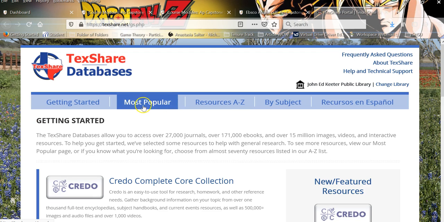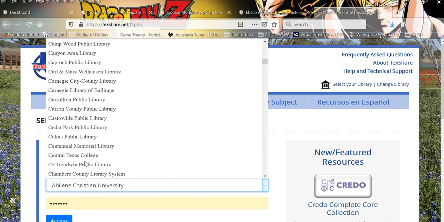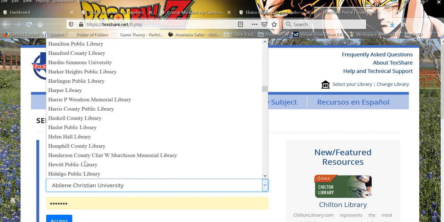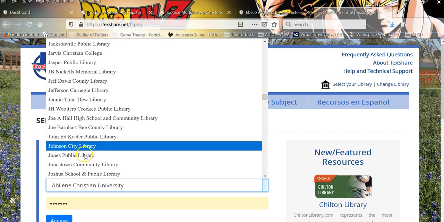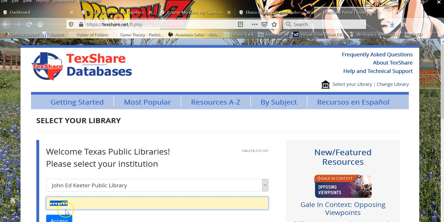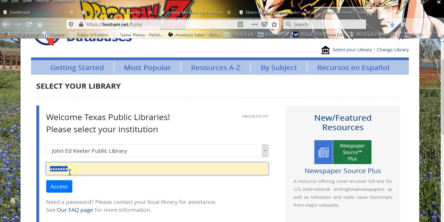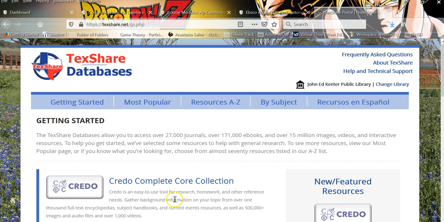Click on Library of Texas. Mine's already selected, so I'll just back it up a little bit. So select your library. It'll take you to this page. Scroll down. Go into the J's. John Ed Keeter. I've already got the passcode plugged in here. Once you plug it in the first time, your browser will ask if you want to save the passcode. I say go ahead and do it, but you don't have to.